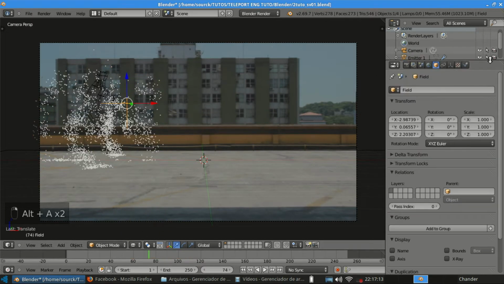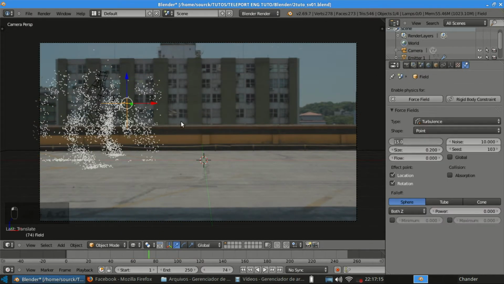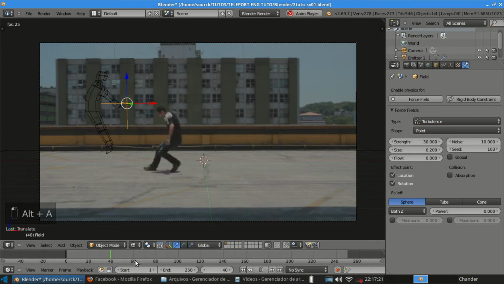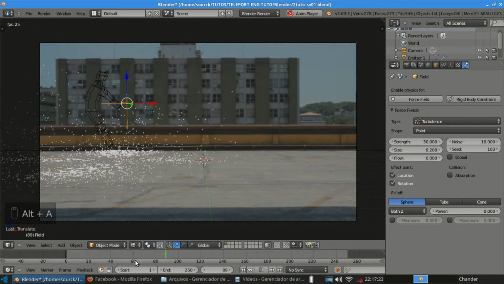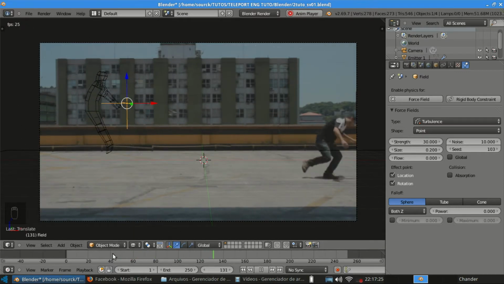I think we have to increase the strength of our turbulence field. Let's put 30, I don't know. Okay, that's a little better.